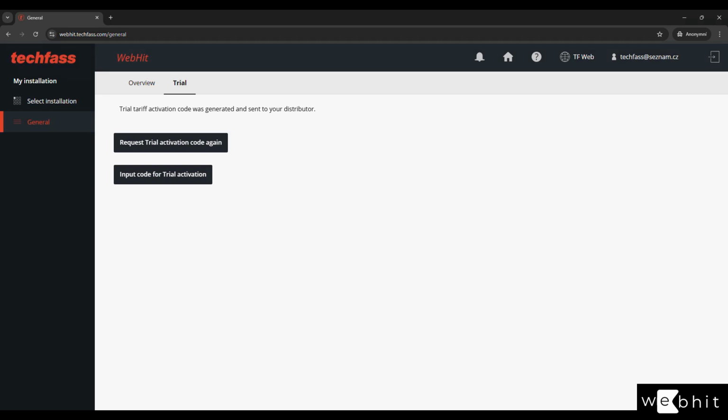At this point, a code for activating the trial tariff is sent to our distributor. This tariff is free and valid for 3 months from the creation of the installation. The tariff is activated by entering the code that our local distributor sends us.